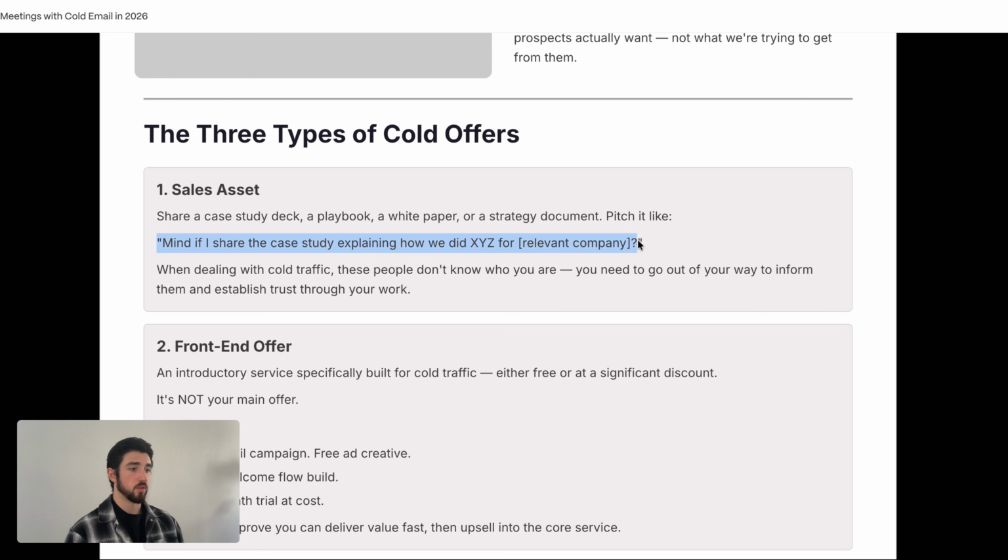This is where, let's say you generate a result for a company. Let's say, we recently helped this other company generate 1 million views on TikTok. Mind if I share a case study explaining how we did it and how it's relevant for your company? When you're dealing with cold traffic and people don't know who you are, this is a good way to build trust.